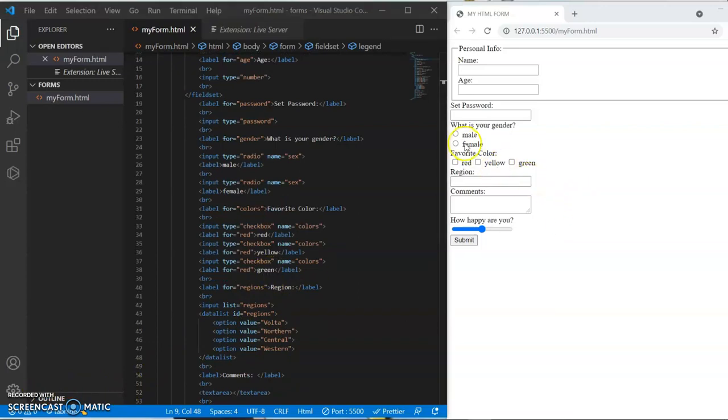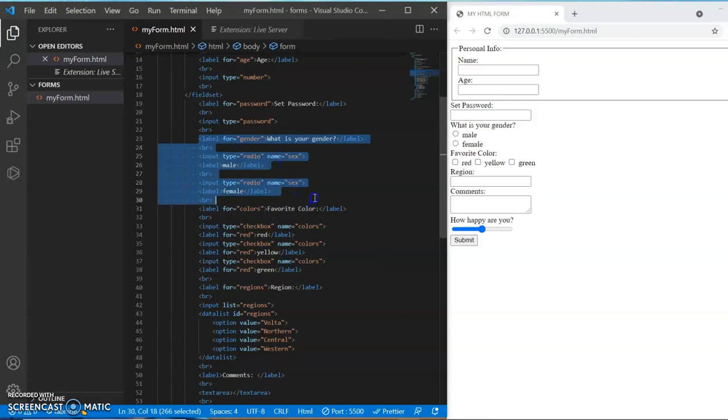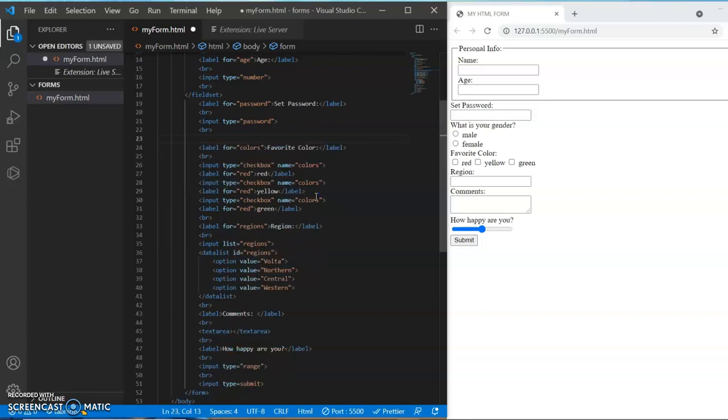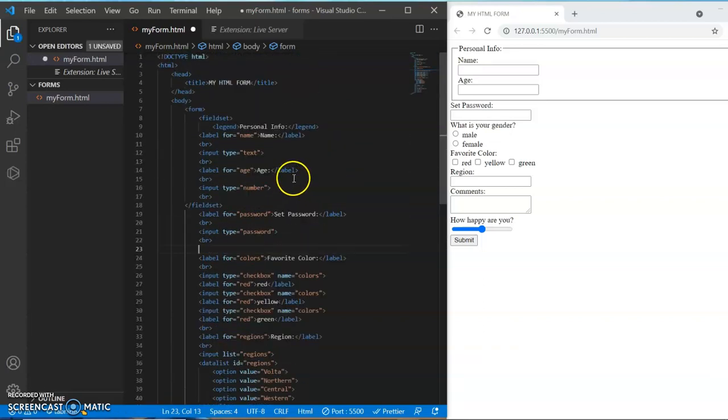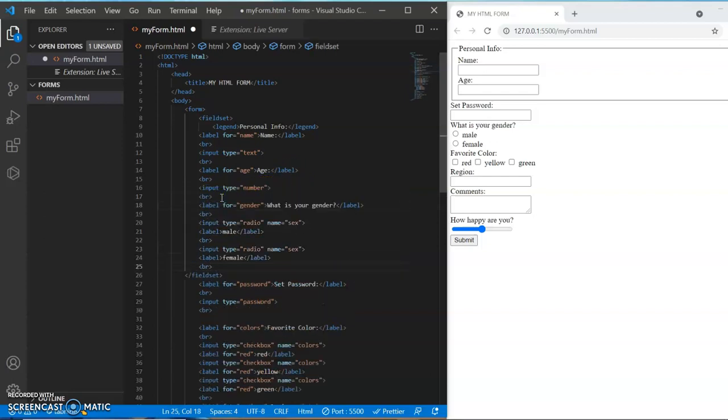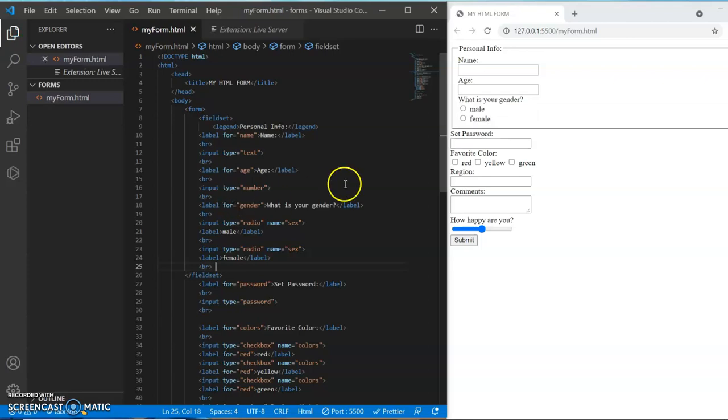But before that, I'll just move the gender to the personal info. So that was our radio button. So gender, all of this will be taken out, Control X, then personal info, Control V, then we save. So we have gender as part of the personal info. So you do the other groupings, and then we'll meet in the next class.